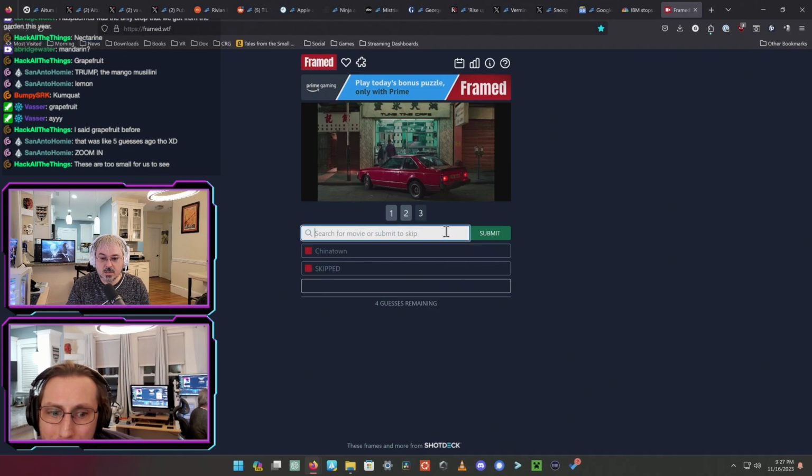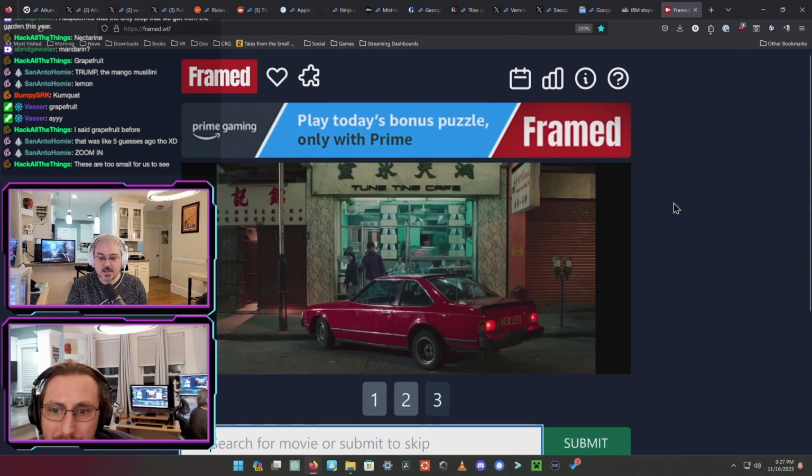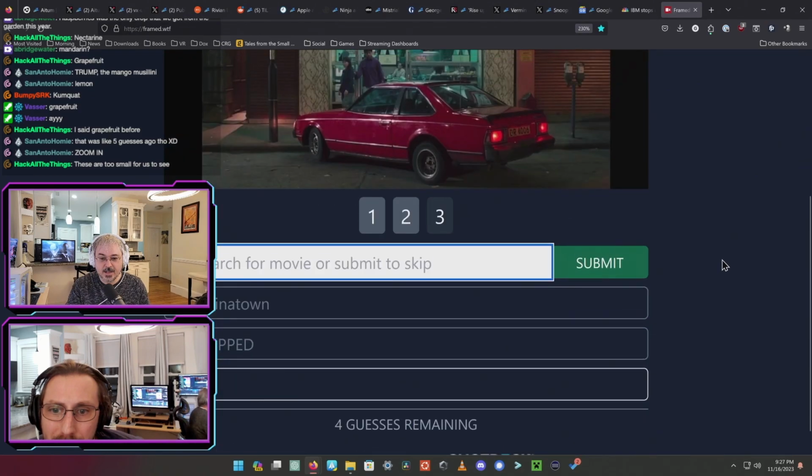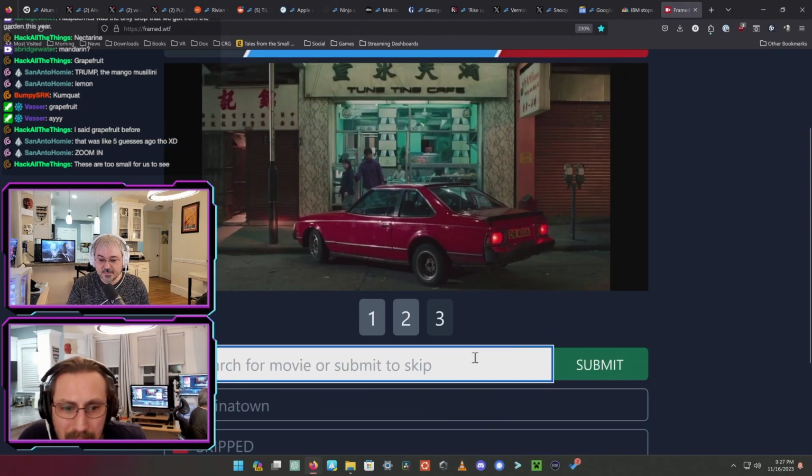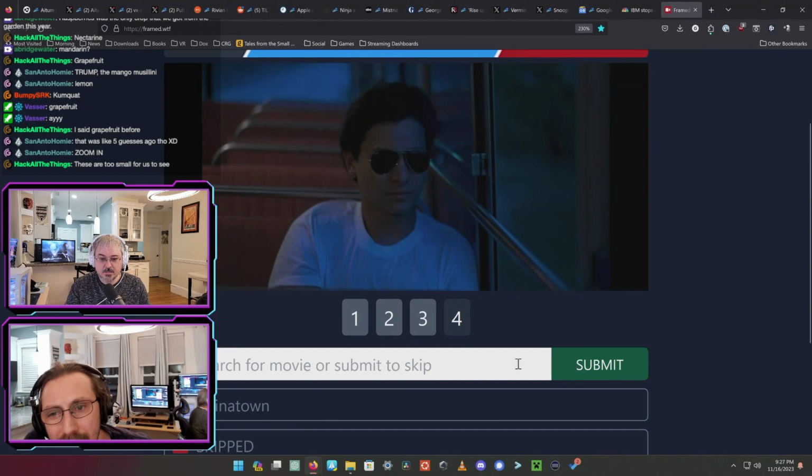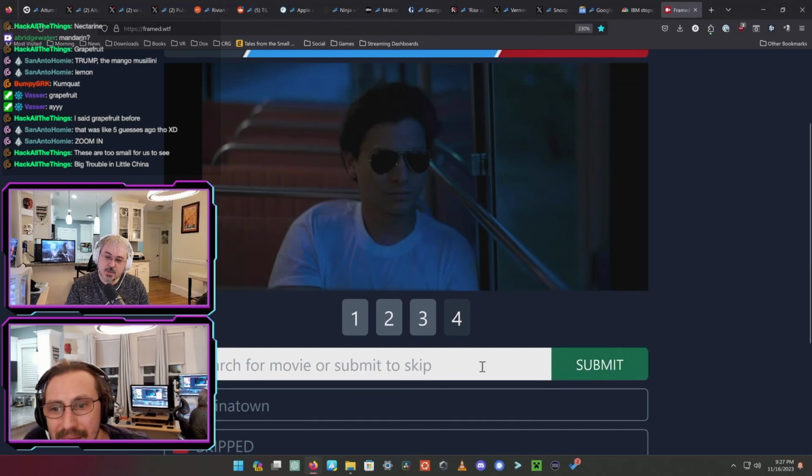Ooh. So we're looking at 80s cars. Oh, I need to zoom in. There we go. Let's skip to another one. I do not know that man. They have done an obscure one, haven't they?